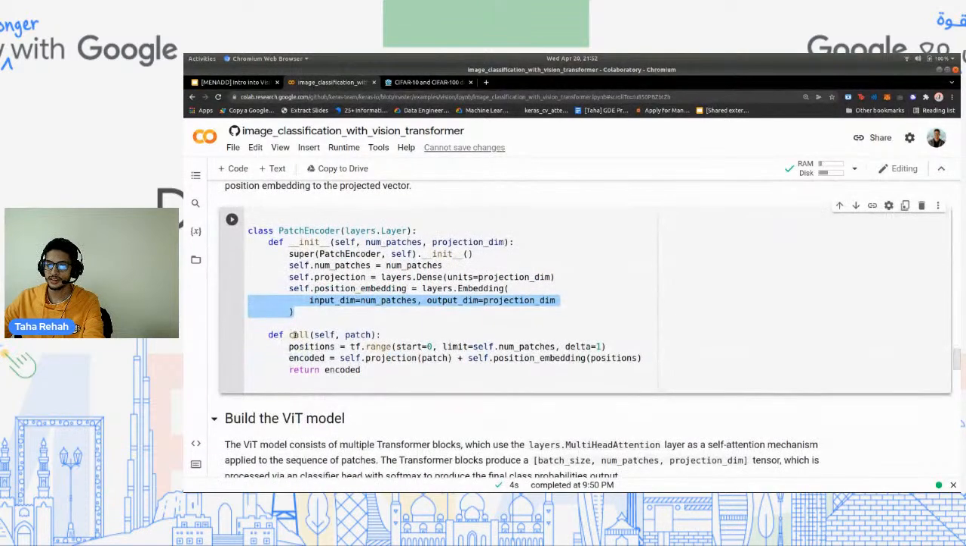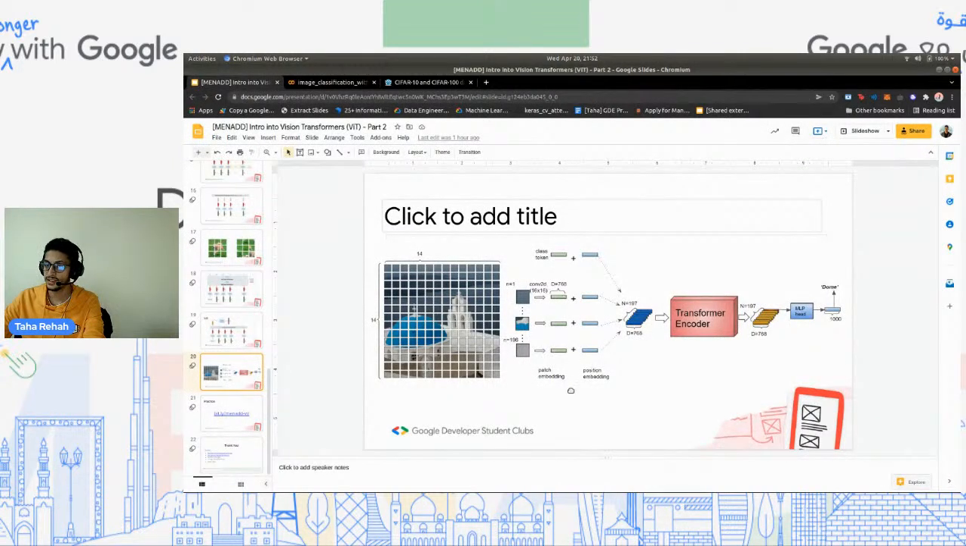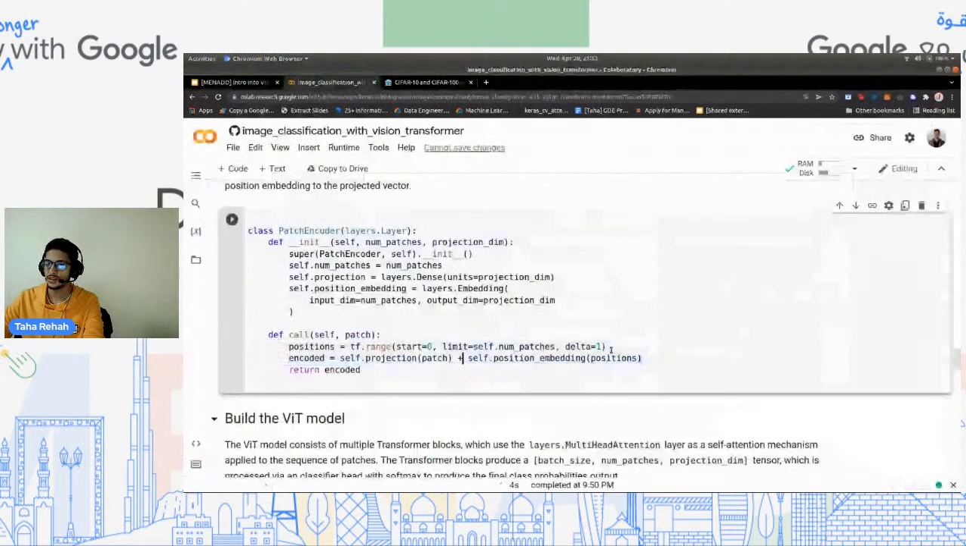Yes, then this is the call function. When I call the patch encoder, what happens? I'm going to get the positions, then add the positions to the projection, to the embedding. Those two lines embed the patch, then add the positional embedding. That's exactly what those two lines are doing. I take the position, then add the embedding of the patch with the embedding of the position.